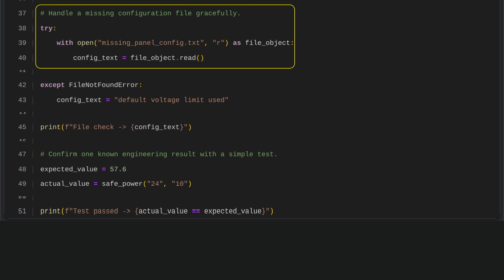The program tries to open a missing configuration file in read mode using a with statement. This automatically closes the file when the operation finishes, even if an error occurs. If the file opens, its contents are stored for use, supporting graceful handling of possible file access problems.